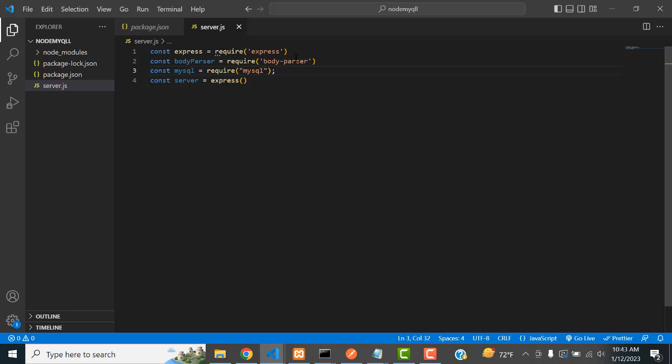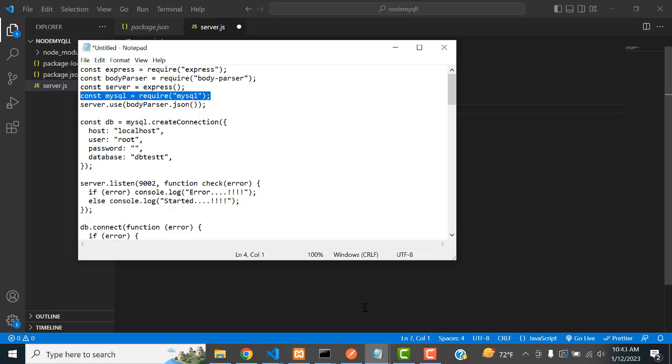Now this is the app, Express. This is the server, a server in Node.js. This is the Express server, and you have to run the server. First, what I'm going to do is create the database. I already created the database and run the server port.